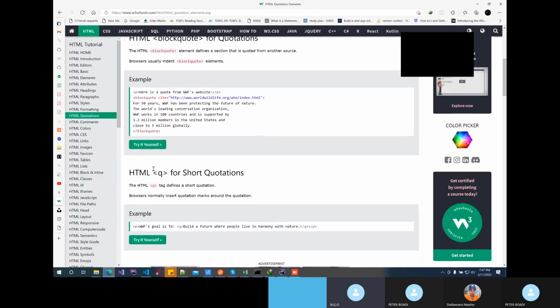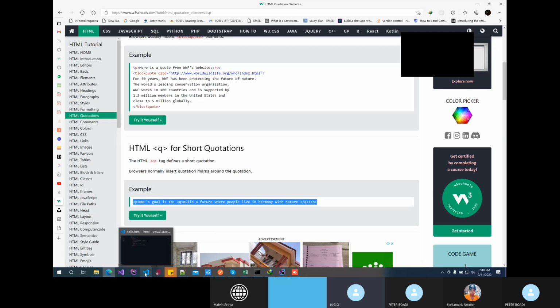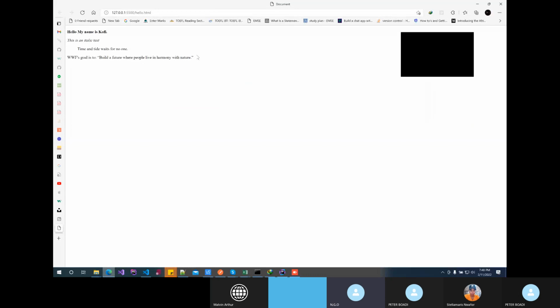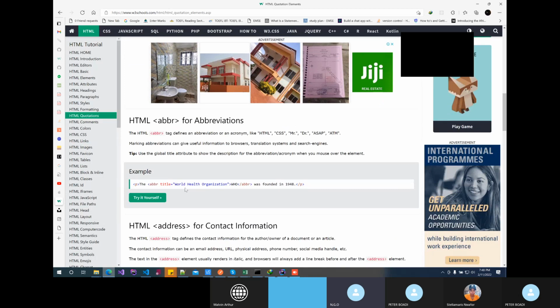There are other ones too. If you want to put the double quote, just put a Q around the text that you want to, and automatically the browser will put double quotes around it. So let me just copy that, then paste it, save, and as you can see, there's a quote that has been applied to this text. So you can see there's a double quote here and there too. So that is that. We have a lot of them, but the most important ones are what we have dealt with.